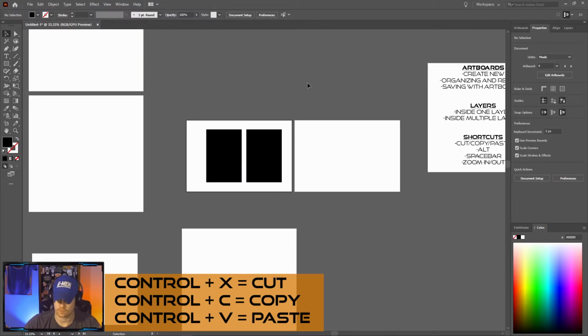So that's Control plus X is cut, Control plus C is copy, and Control plus V is paste. Those three letters are next to each other, so you can think cut, copy, paste in that order. X is cut, C is copy, V is paste.